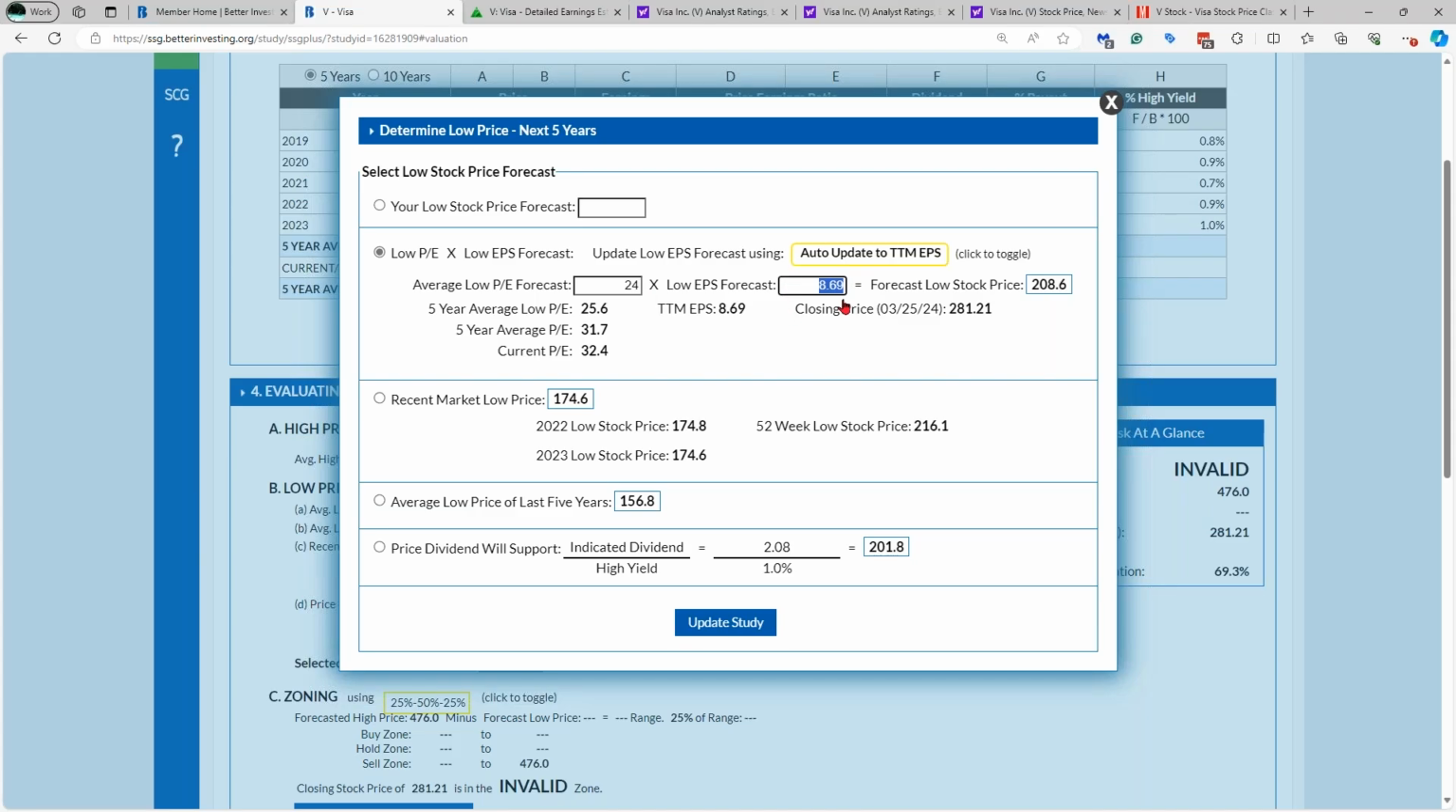Now, where does this low EPS forecast come from? That was the end of that quarter, the trailing 12-month earnings per share that we had. And because we're working with a growth company, we expect earnings to continue to grow. Therefore, the trailing 12-month earnings number should be the lowest we have in the next 5 years, because we're expecting management to continue to grow earnings quarter after quarter. So that's where 869 comes from. And we see the forecast low stock price comes out to be 208.